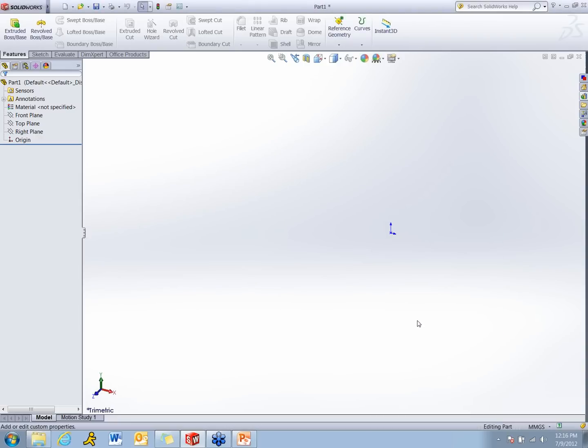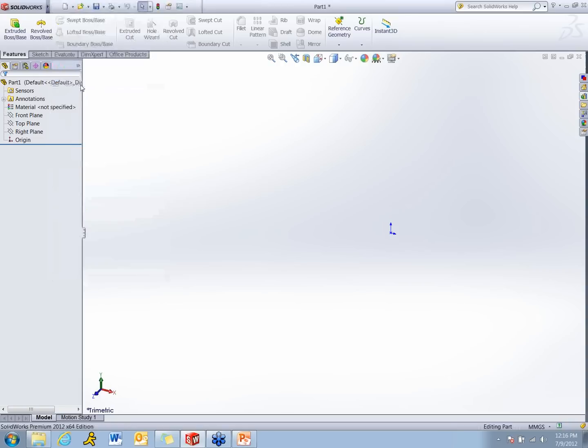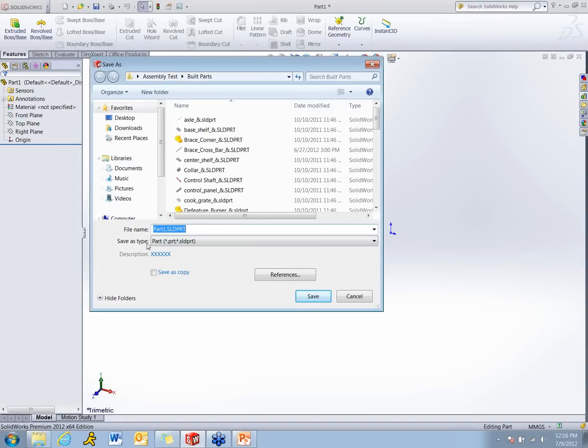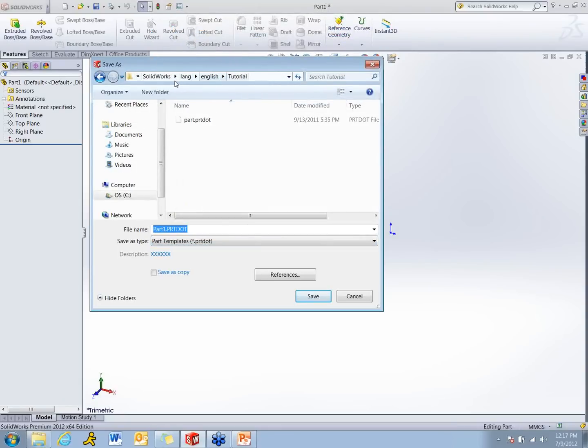Now we want to save this template. The way you do that is to come up to File, Save As, and then here's the trick. You actually have to come down to the Save As type and save this as a template file, part templates, right here. It will automatically jump to a location.